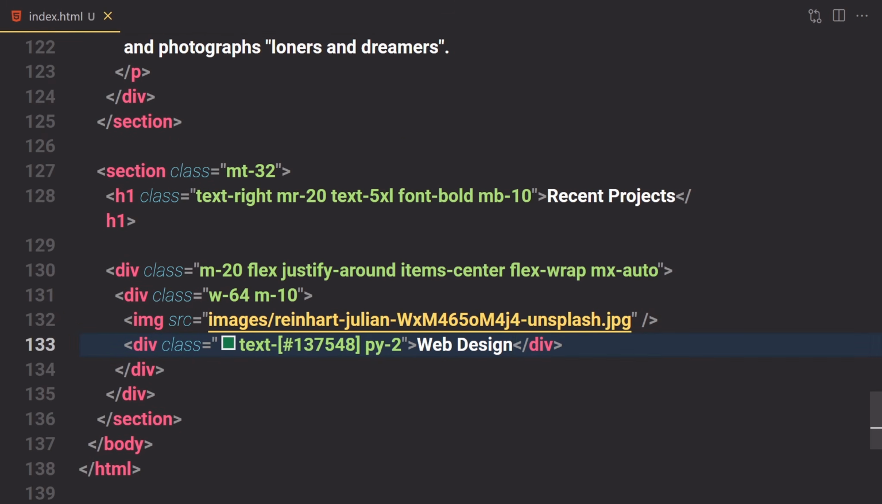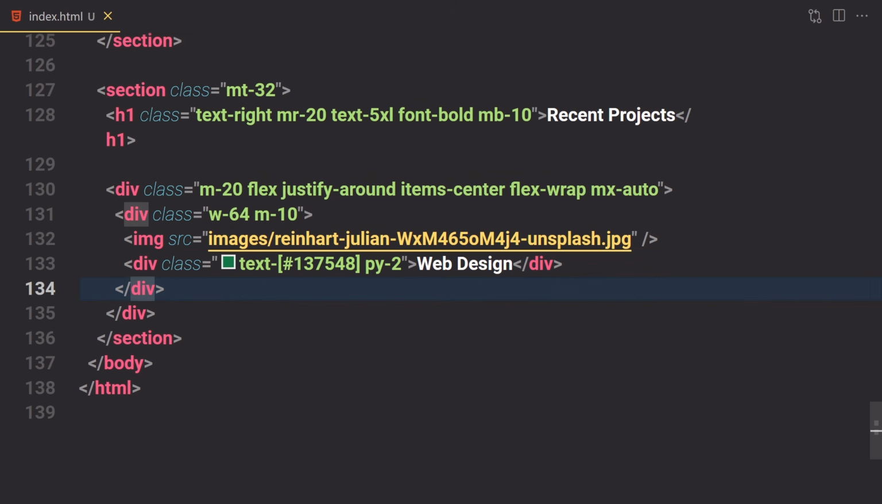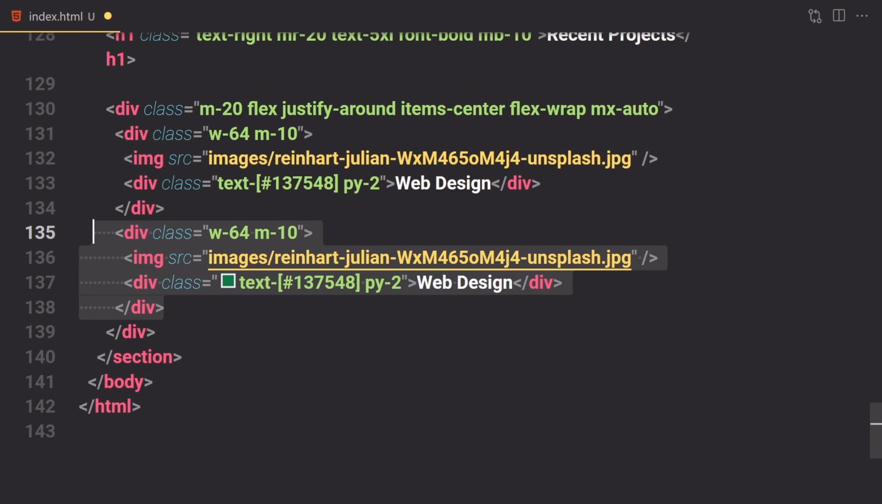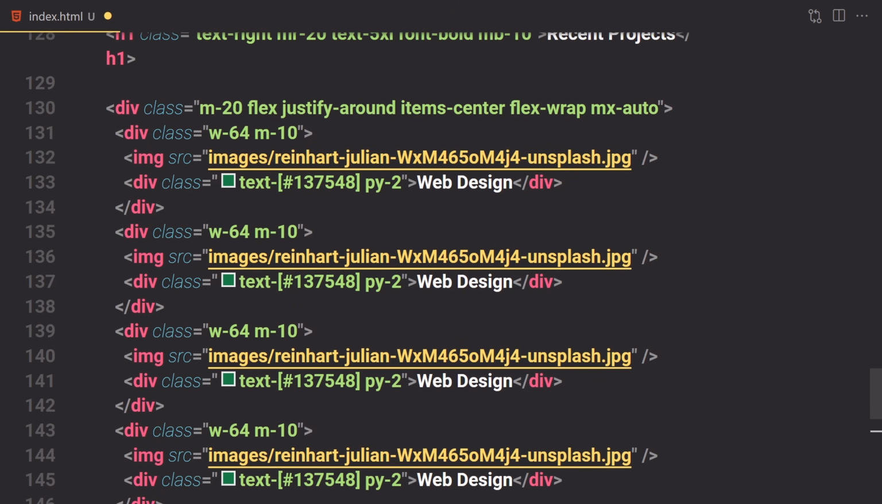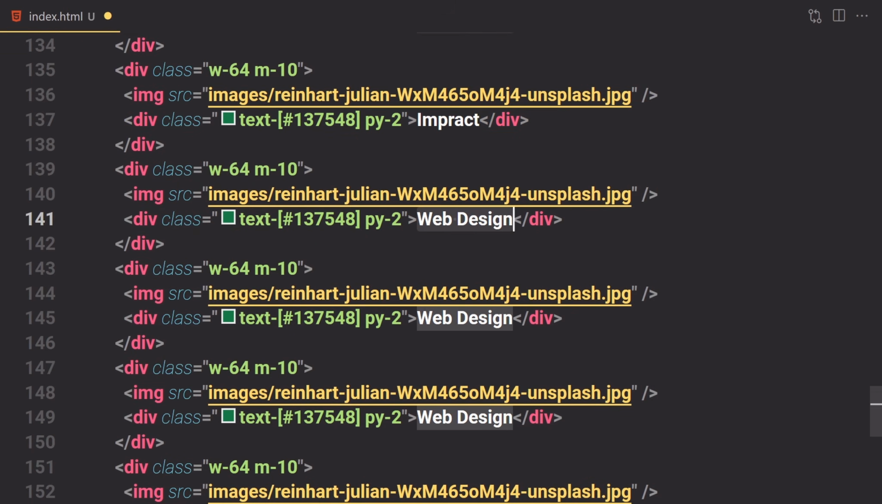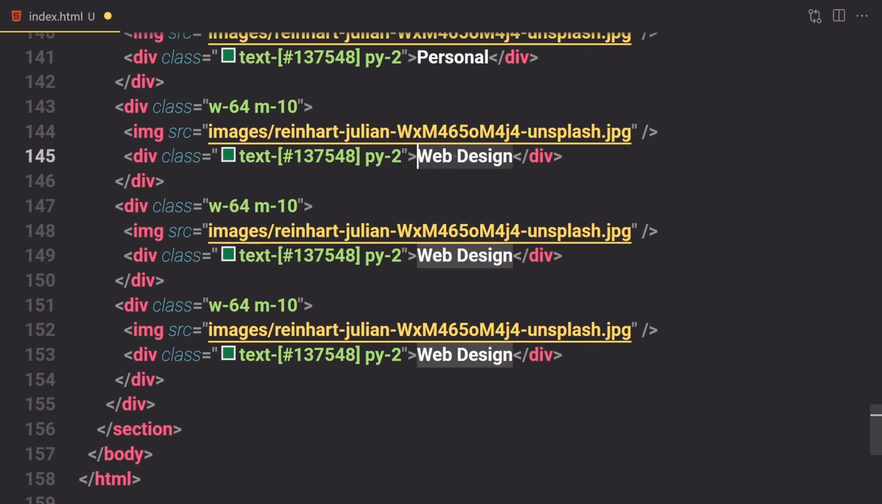So this is going to be for text, and what else can we do with that? You know what, I'm going to duplicate it a few times. So we have web design, impact, personal, nature, fancy, and luxury. So let's change the title to something else, like instead of web design, we have impact. And then we have personal, so let's change that to personal, and also change this one to nature, and also change this one to fancy. And finally we have luxury, however you want to pronounce that word. So we have luxury right here.